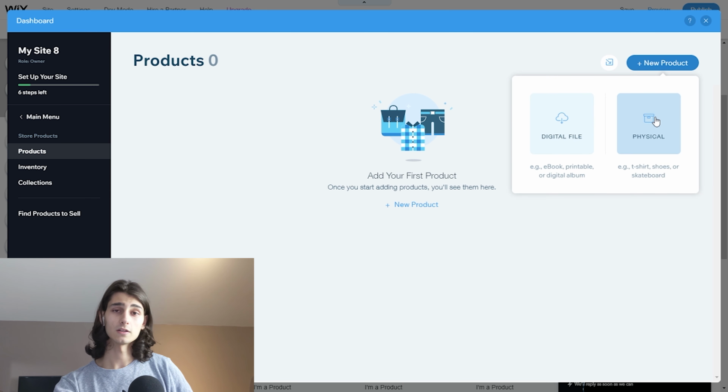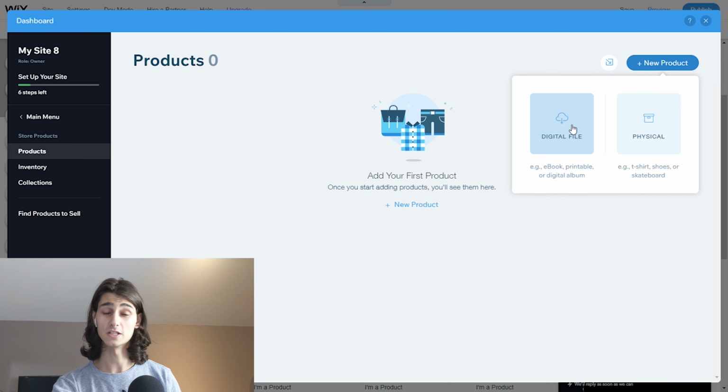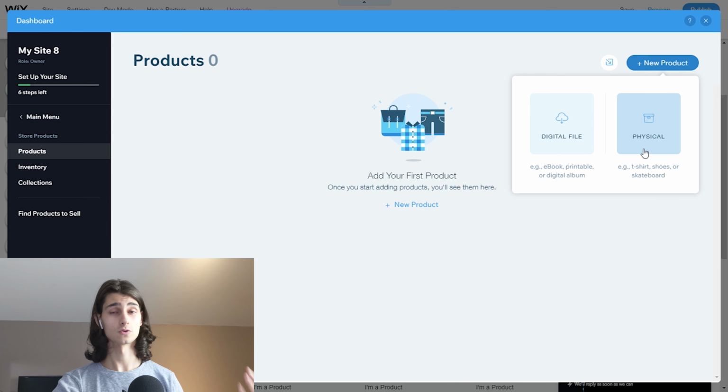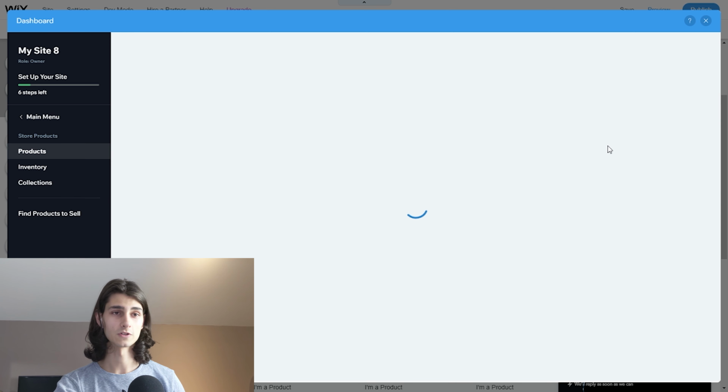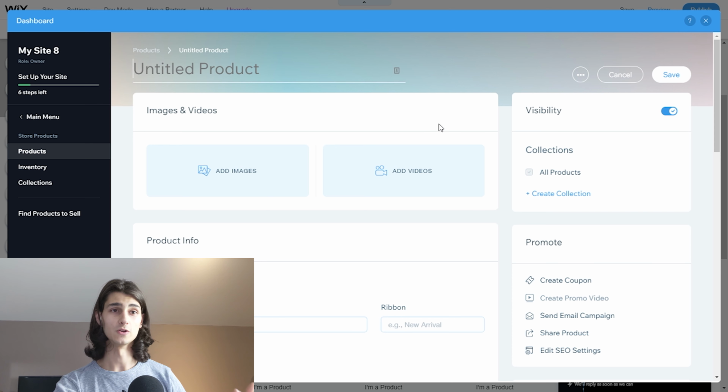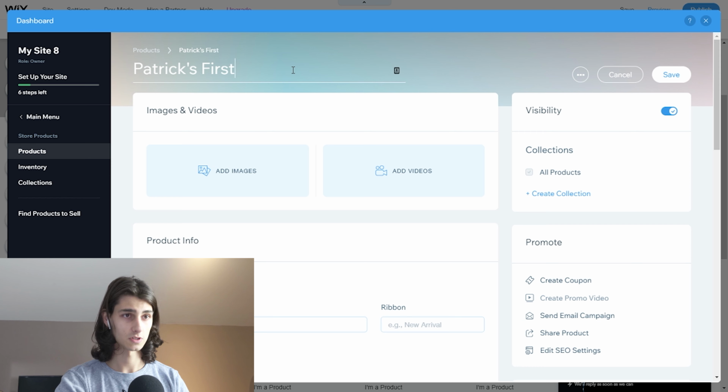So we'll click that. And like I said, this is a t-shirt store. So if you're somebody that sells prints or ebooks or something like that, you could offer a digital file for sale, which is really cool. But as I said, this is a t-shirt store, so this will be physical. So we'll click on physical, and this will now create a new untitled product for us. So we'll call this Patrick's First Tee.